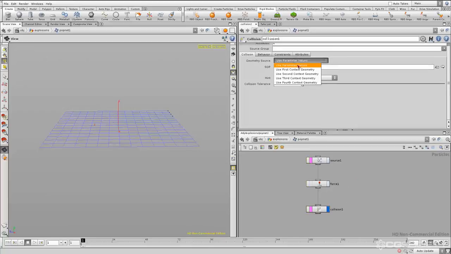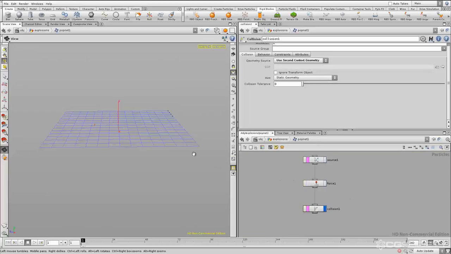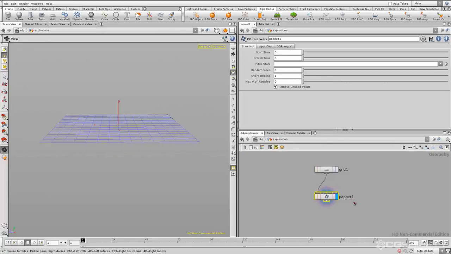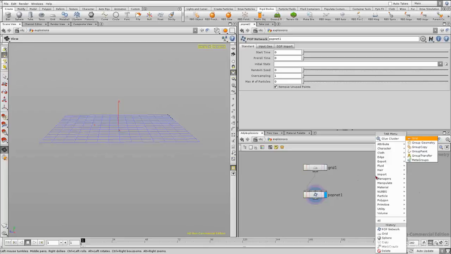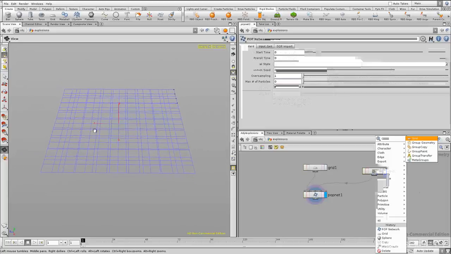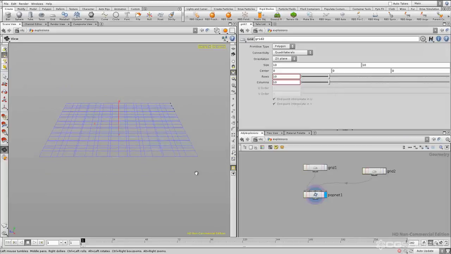So I could change this to use second context geometry, which is the second input of the parent popnet, which is popnet 1. This is still not good enough though, because there's actually nothing wired into the second input. So let's wire something into the second input of the popnet. Let's say another grid. So if I put my cursor into the network editor and I hit tab and start typing, we can put down a grid. And now if we wire it in, you should see your grid appear over your other grid in blue.